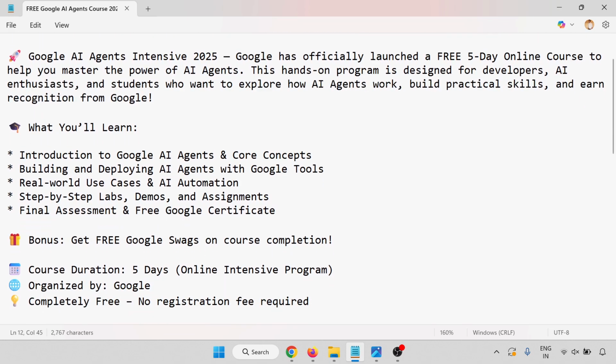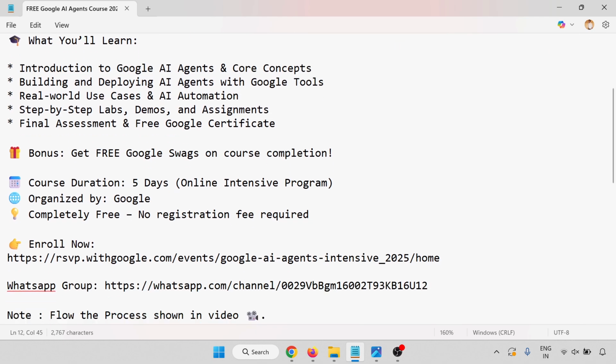So what will you learn? An introduction to Google AI agents and core concepts, building and deploying AI agents with Google tools, real-world use cases and AI automation, step-by-step labs, demos, assignments, a final assignment, and a free Google certificate. The bonus is that you get free Google swag on course completion. The course duration is 5 days, an online intensive program organized by Google and completely free, no registration fee is required.